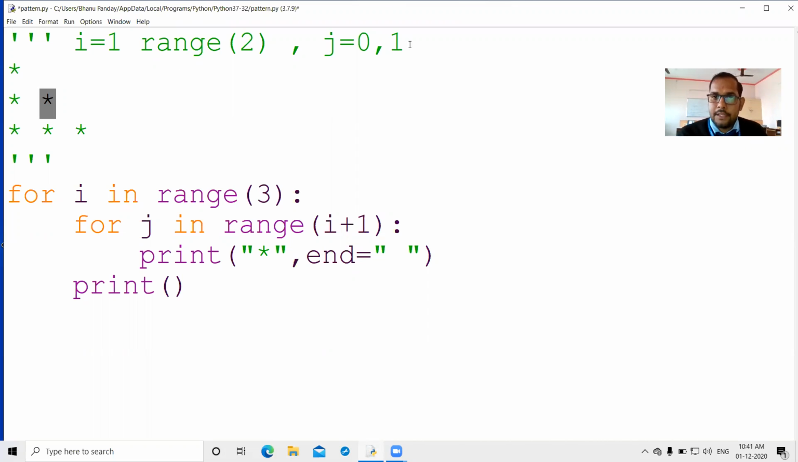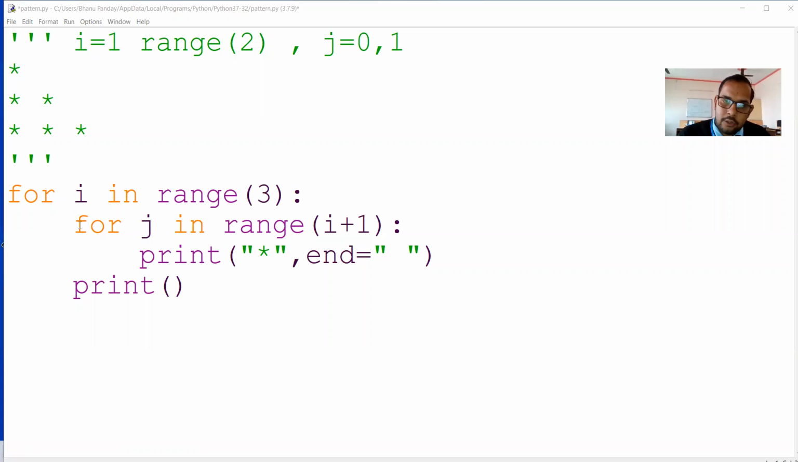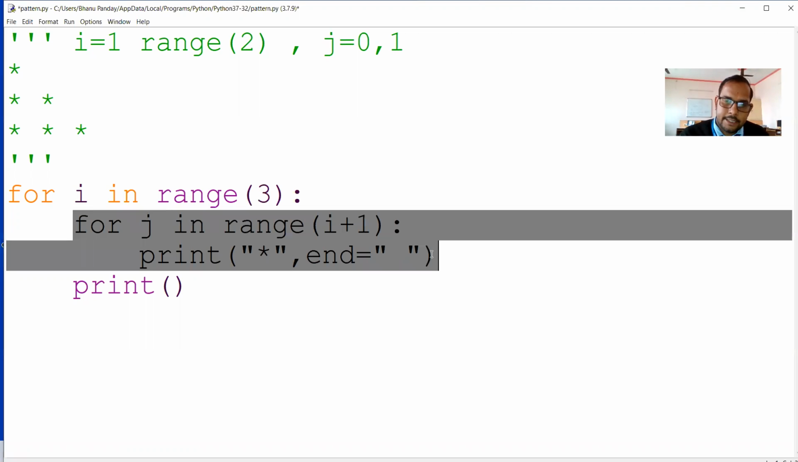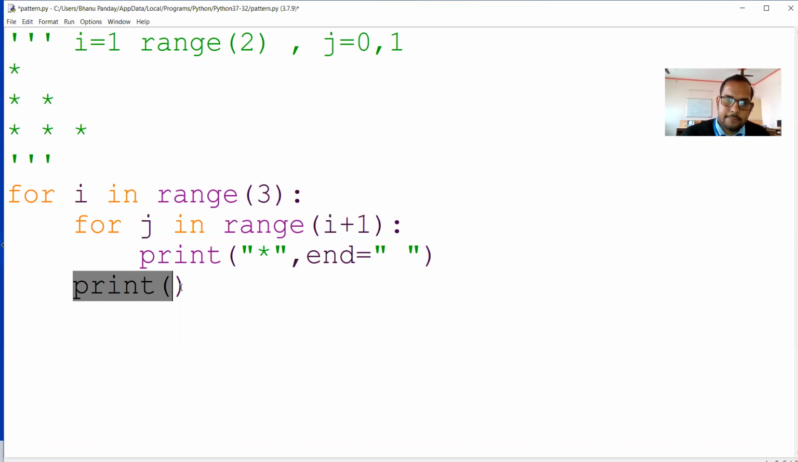Then when the value of j is 2, जैसे ही मैं 2 करता हूं उसे, now condition is false, because range 2 includes only two numbers, one is 0 and second one is 1. 0 और 1 दो ही नंबर लेगा, it will not include this 2. That means condition is false, तो come out from this loop. इस loop से हम बाहर आ जाएंगे and print statement execute.